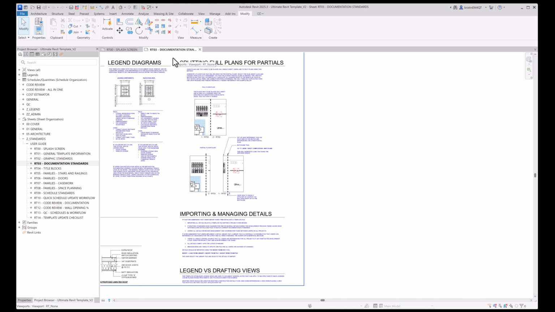This final area shows some additional things to know about splitting views, importing and managing details, as well as the difference between legend and drafting views.